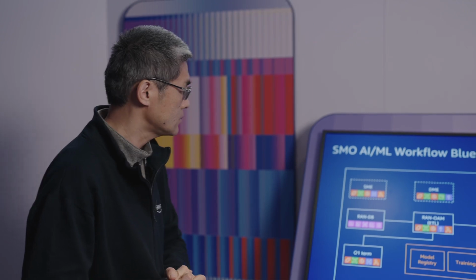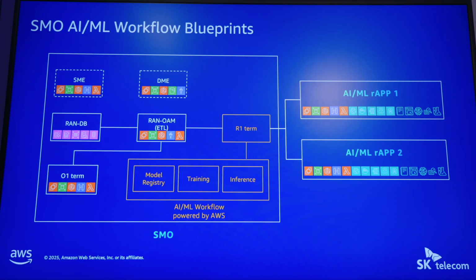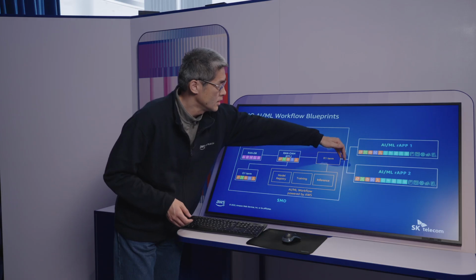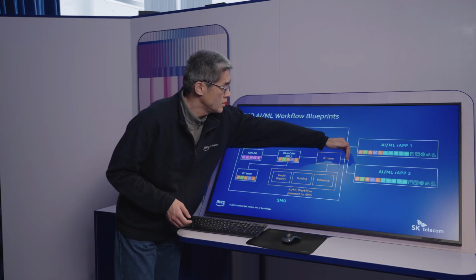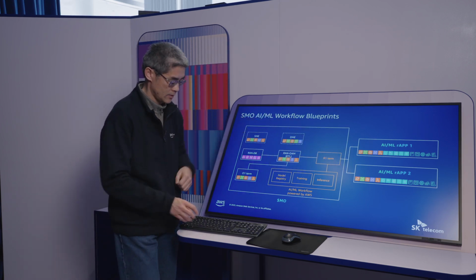So let's look at the blueprint, how it looks. This is the high-level SMO. What we are building is here, highlighted in orange, which is the AI/ML workflow based on the O-RAN spec, and it's API-driven. So we use APIs to access those AI/ML services here.